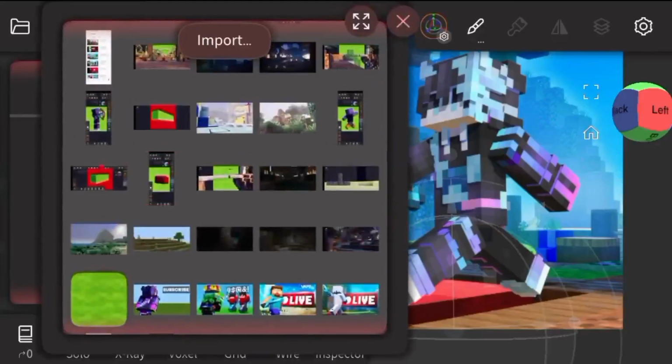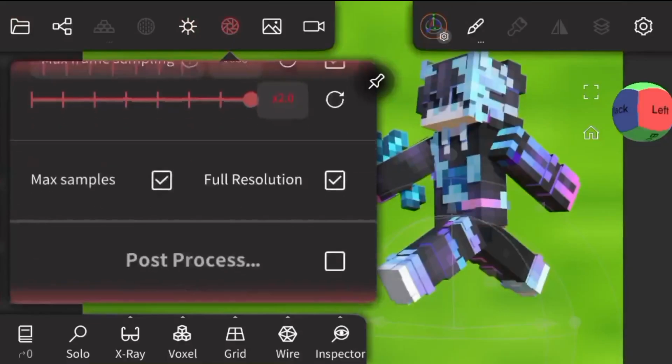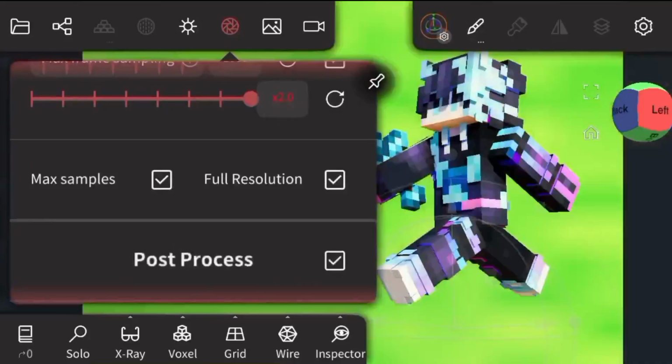So if you want to match your character to your background, you want to use this reference image, increase quality, and post process. You should have something like this at the end. Then we're gonna move on to IBIS.